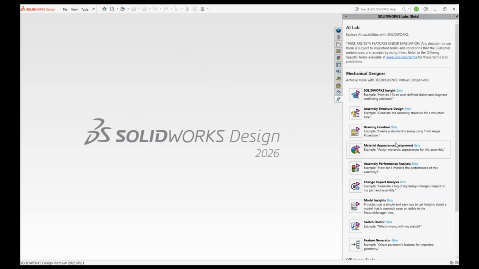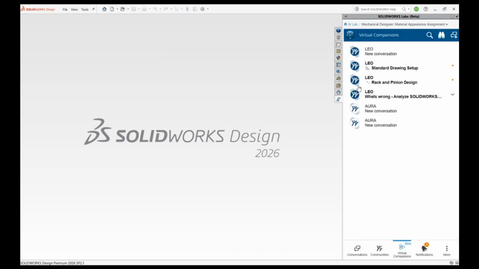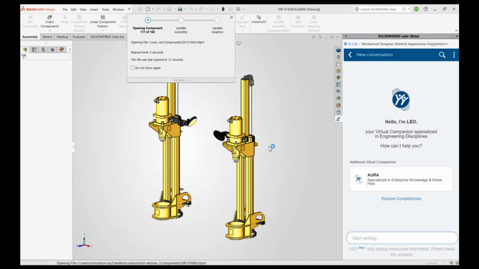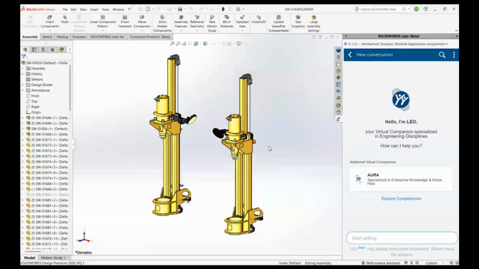And next, let's move on to the next one, material appearance assignment. For example, if I have an assembly like this, for explaining this I'm opening one assembly. Here in this assembly, I just want to change the appearance for a couple of components. For example, here we have a purely yellow dominated one, and I want to make a different appearance.